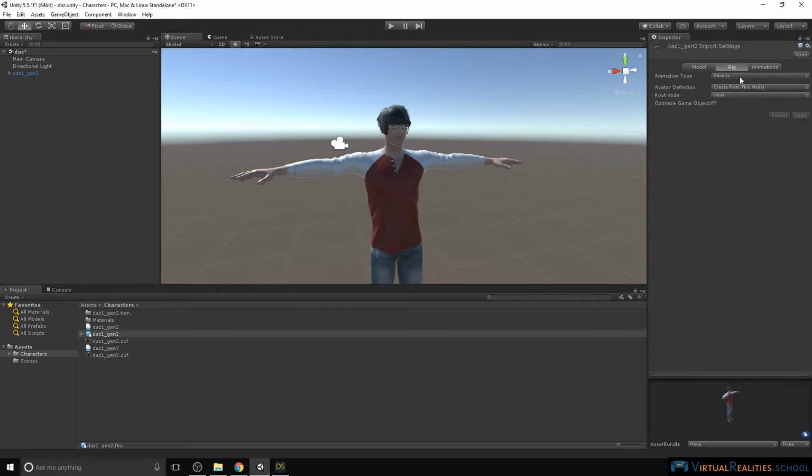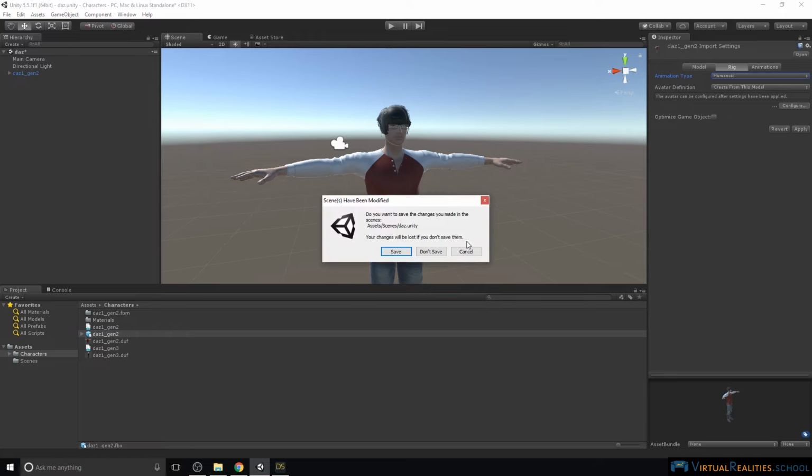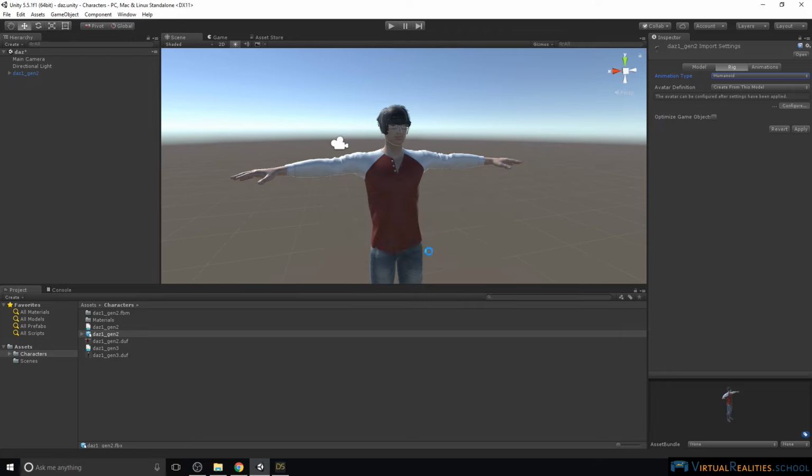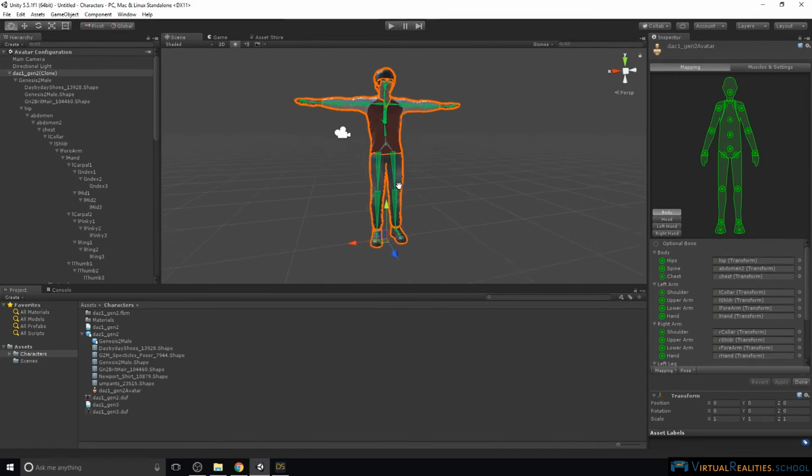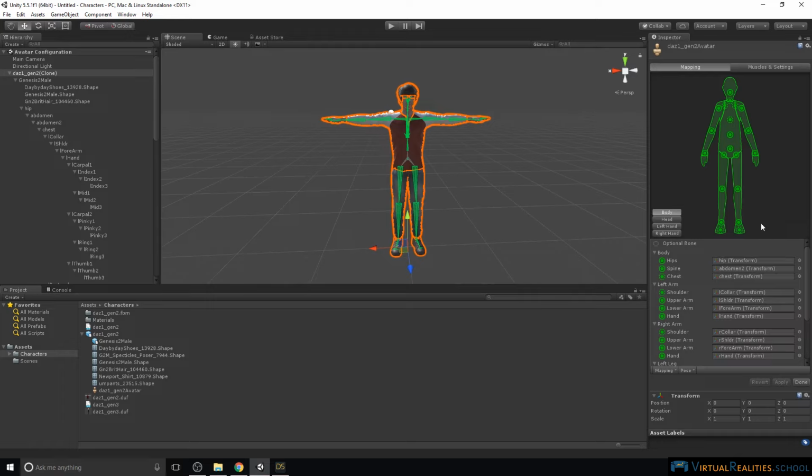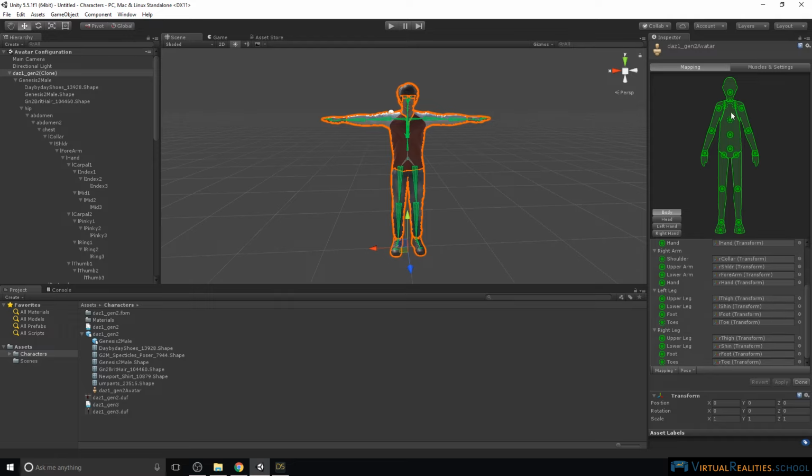Let's click on rig. Let's change the animation type to humanoid. We don't optimize our game object right now because we have our glasses selected, and I just want to show you how this works. Click on configure. Our scene will be saved automatically. Let's have a look at the character's rig. Now the Daz 3D model automatically comes with a rig. That means all the different bones are imported as well, so that we can animate our character in Unity straight away if we like. Everything is green, so everything looks fine. We can simply click on done.